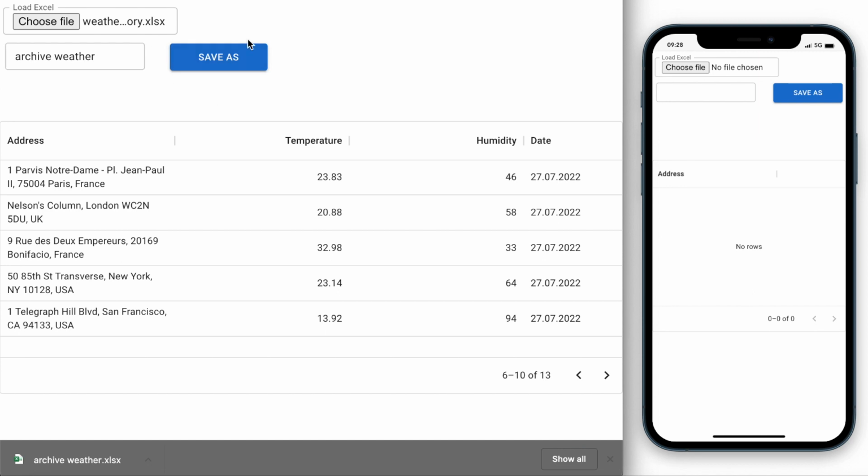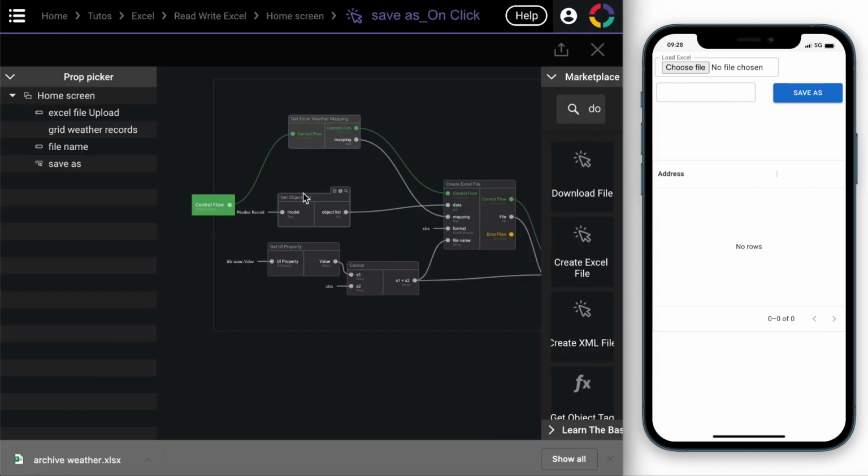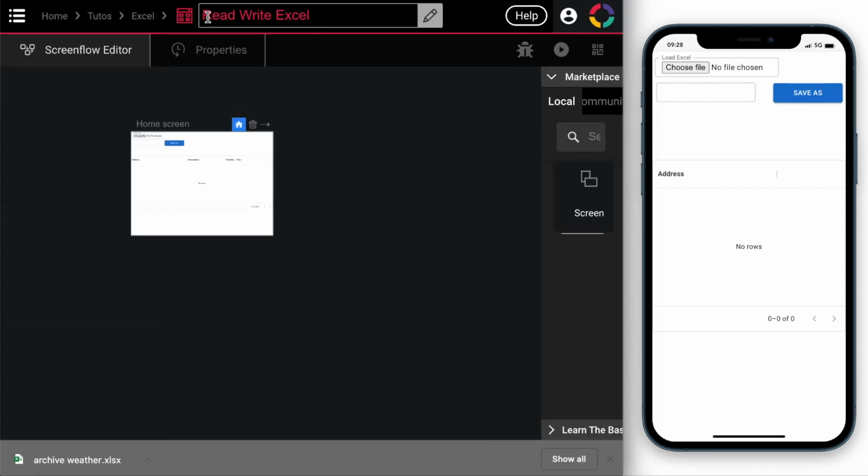Okay, so now you could make the app look a bit nicer and position things properly and spend time on that. That's not the point of this demo, of this tutorial. This tutorial is about how to read and write an Excel file. And you see how fast it was to design such an app.